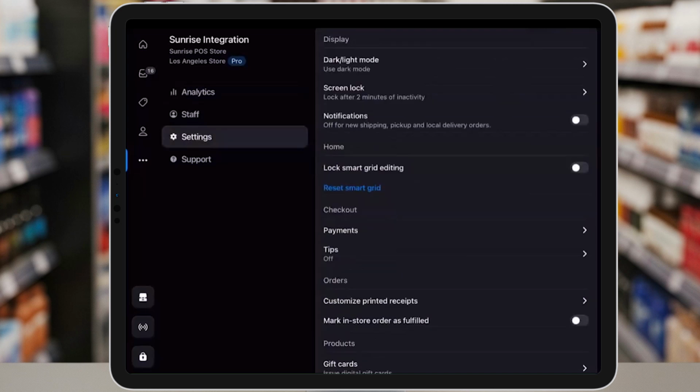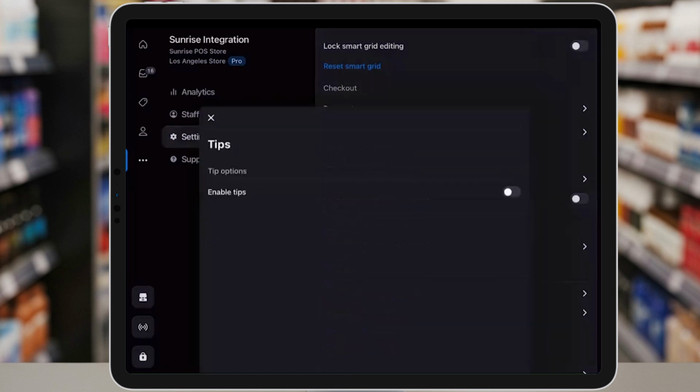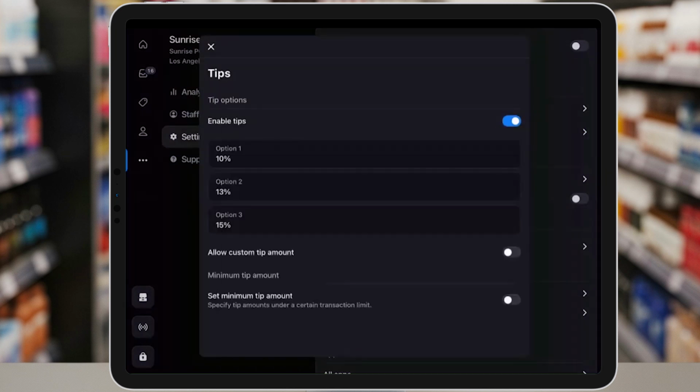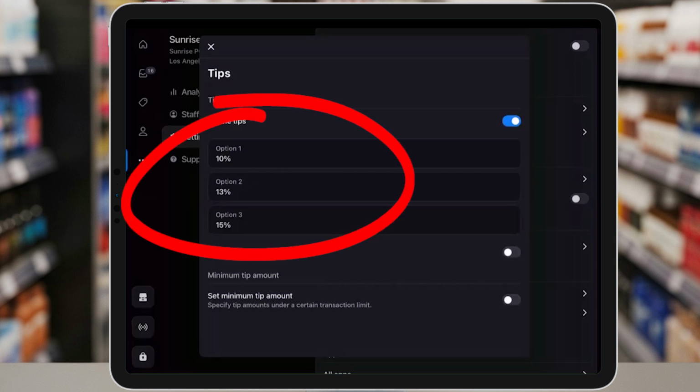Click on the settings in the left menu. Scroll down to the Tips button. Use the slider to enable the tips. The button will turn blue and expand to show the available options.